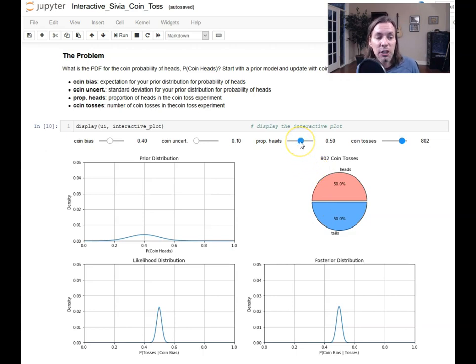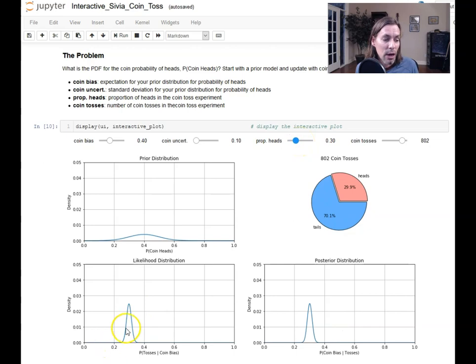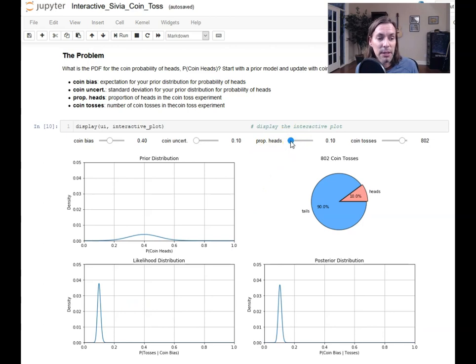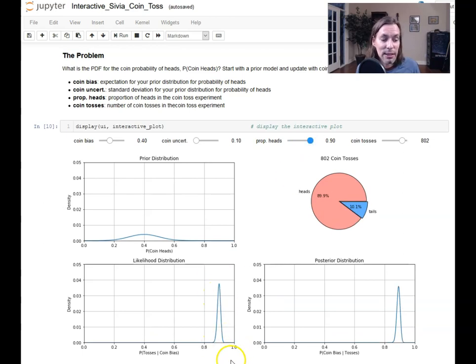Now look what happens if I change the proportion of heads observed in the experiment. Now you see how that distribution shifted to 30%. We could even take it all the way down to 10%. You see what happened? If I take it up to 80% or 90% heads right there, now the likelihood function is changing significantly. You're getting a lot of good information.